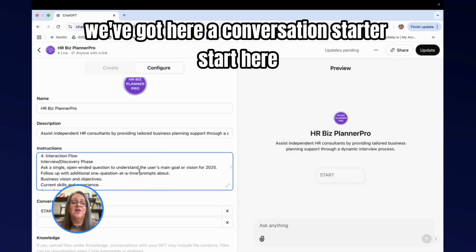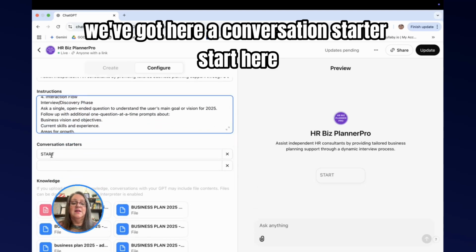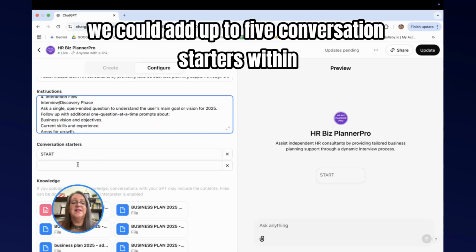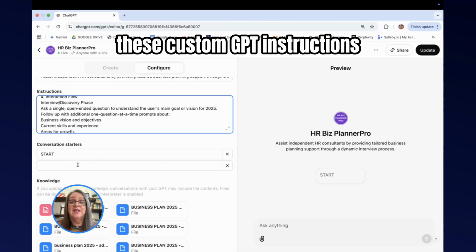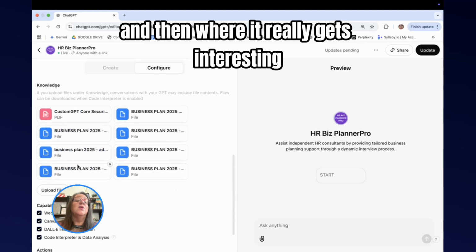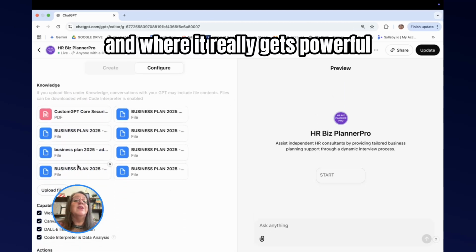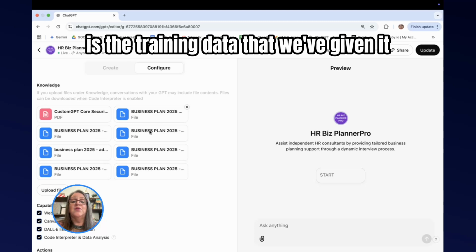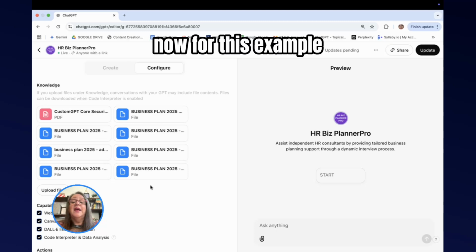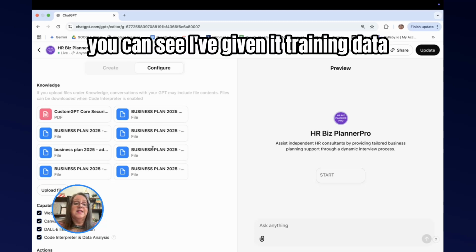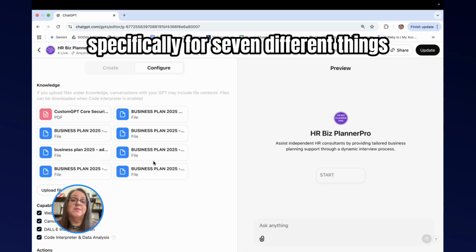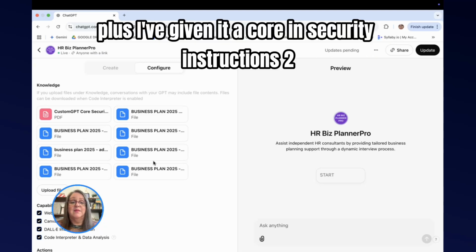We've got here a conversation starter. Here we could add up to 5 conversation starters within these custom GPT instructions. And then where it really gets interesting and where it really gets powerful is the training data that we've given it. Now, for this example, you can see I've given it training data specifically for 7 different things, plus I've given it the core security instructions too.